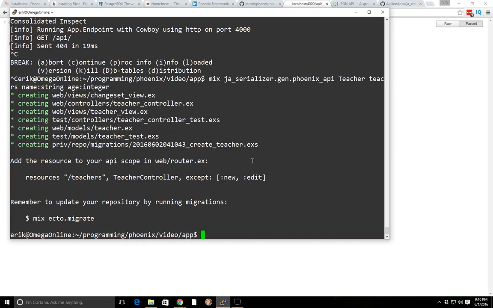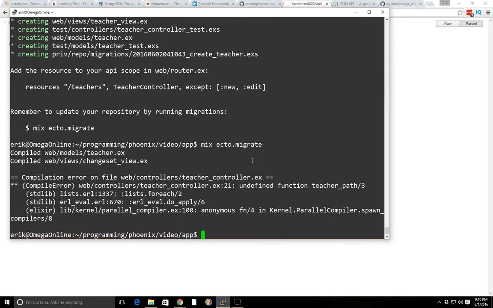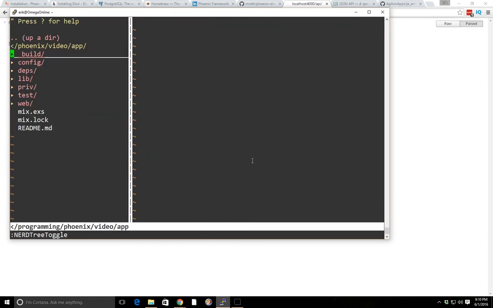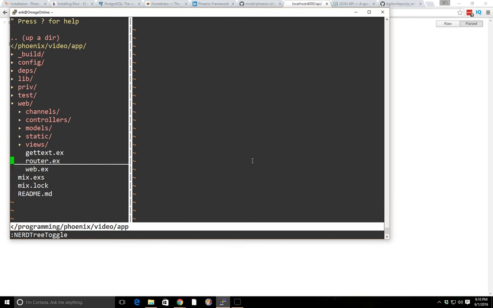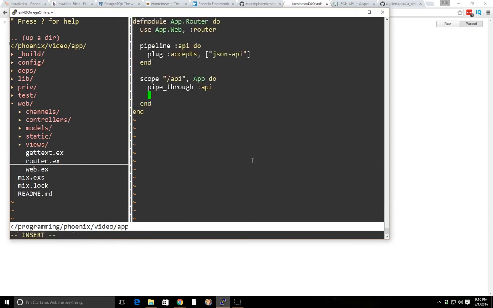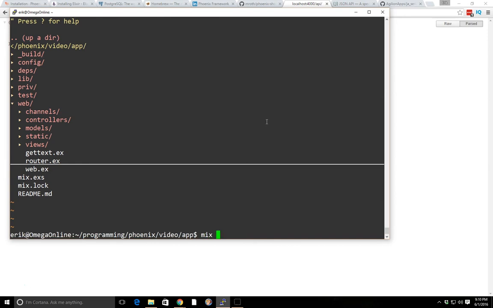So let's go ahead and do what we need to do next, which is mix ecto.migrate. Oh, there's one other thing we need to do before we do the migration, which is we need to actually add it into the router. So if we go back into web and go to router, we have this pipe through API, but we actually need to set the resource here. And what this tells us is that under API, we're going to have a teachers resource, and it's going to be everything except new and edit, and I'll explain that in a second. But let's see if that works now.